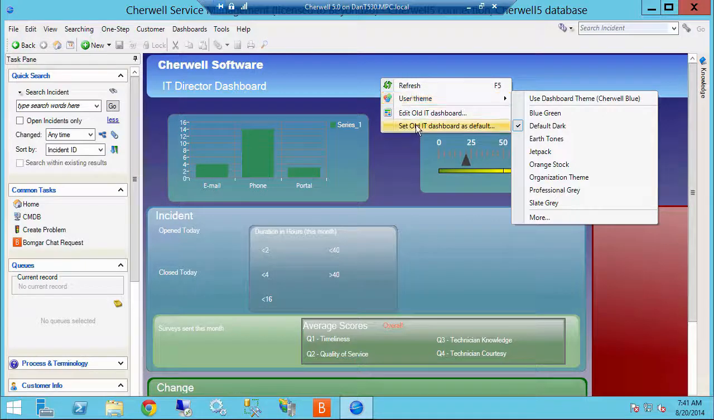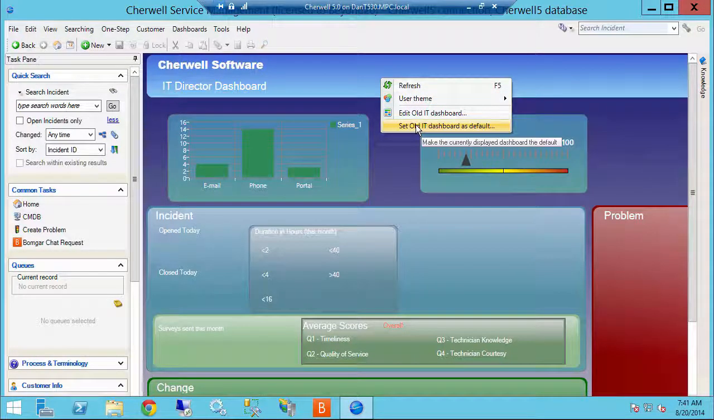They can still set another dashboard as their default, so maybe they come in with a certain role and that role gives them a default dashboard, but they could set any of the dashboards that they choose as their default, again if they have the rights to do so.